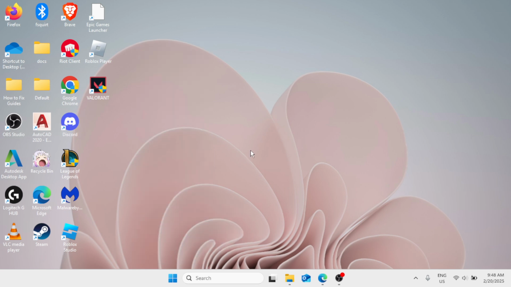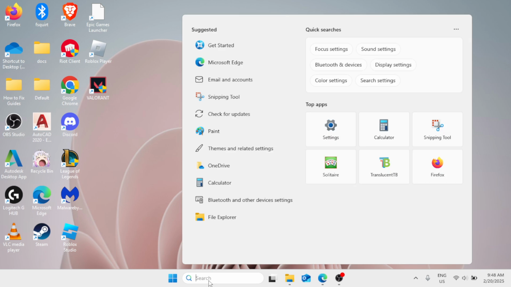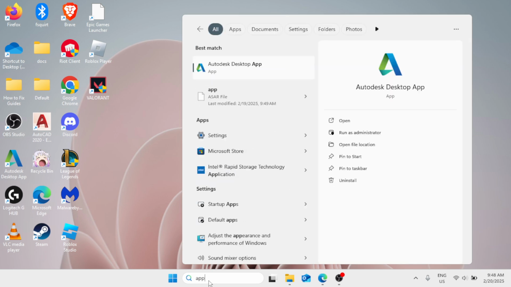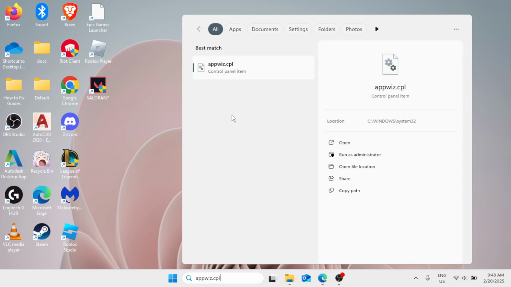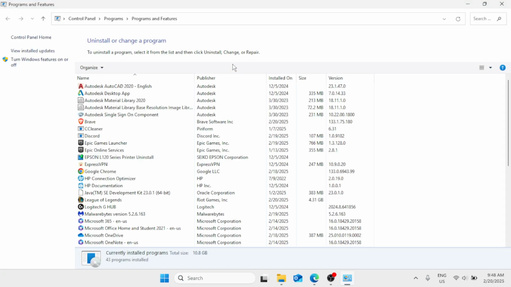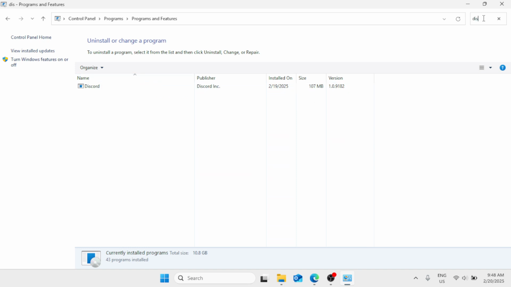And for the final method, if the issue keeps persisting, then we can reinstall the application. So we need to completely close Discord from here. Right click on that, select quit Discord, and then you have to type here in the Windows search bar appwiz.cpl. Control panel item, click on that. Then here, simply search for Discord. Click on it and then select uninstall.